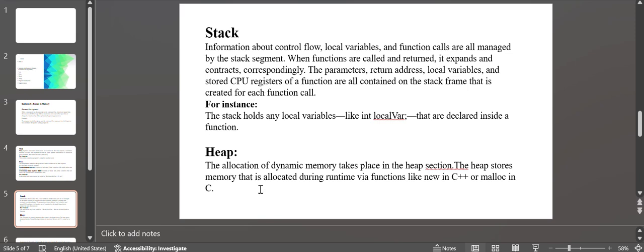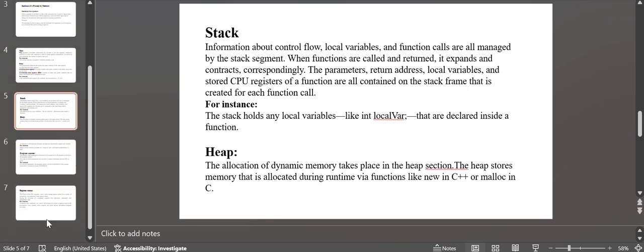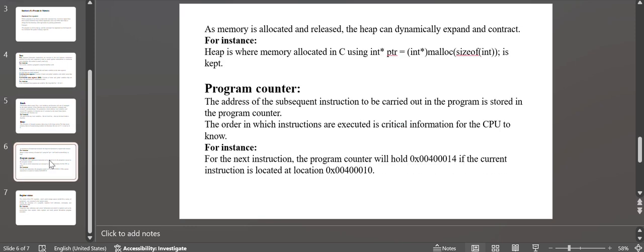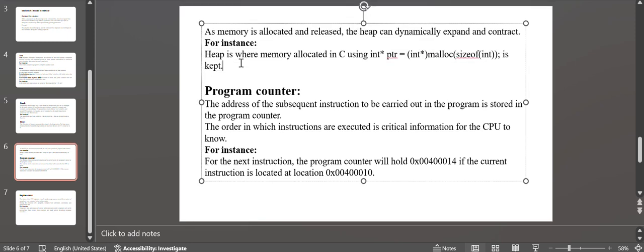And heap: the allocation of dynamic memory takes place in the heap section. The heap stores memory that is allocated during runtime by a function like new in C++ or malloc in C. As memory is allocated and released, the heap can dynamically expand and contract. Here you can see an example of the heap segment.